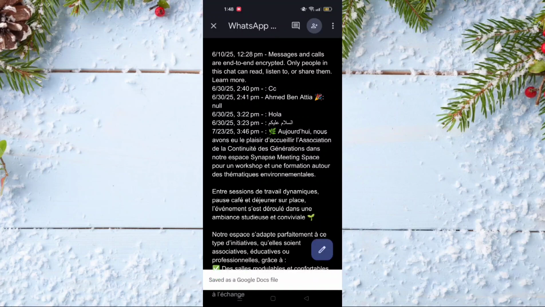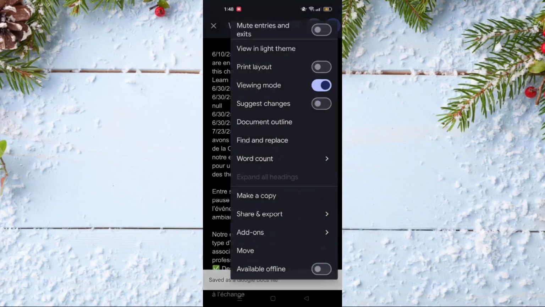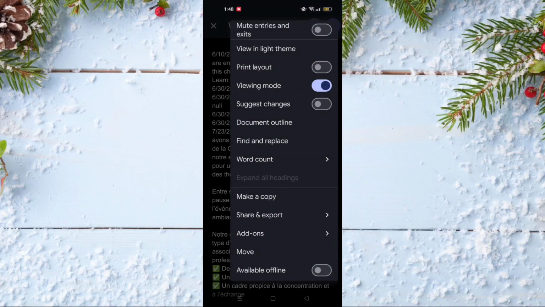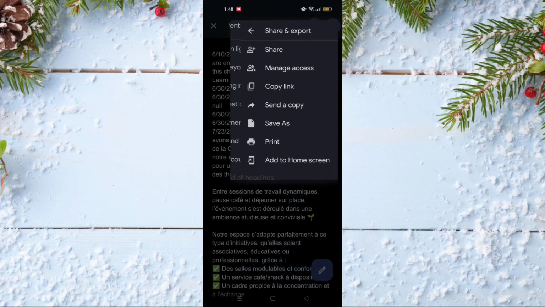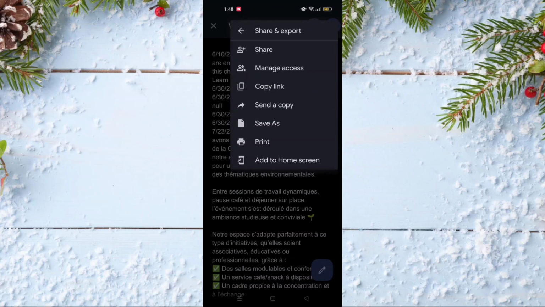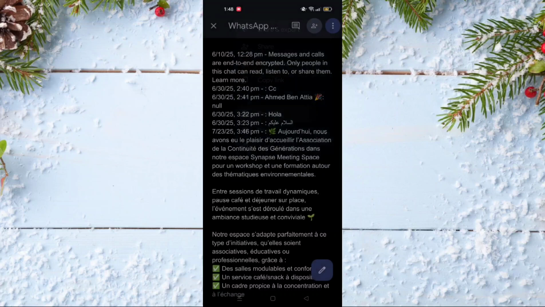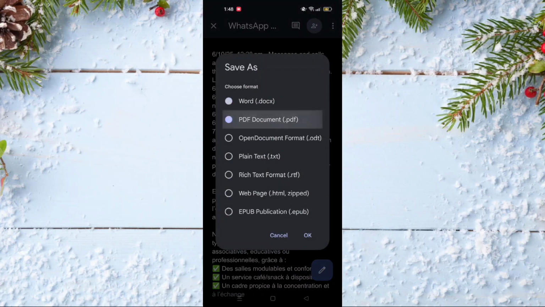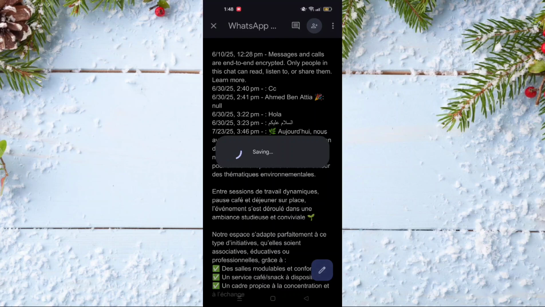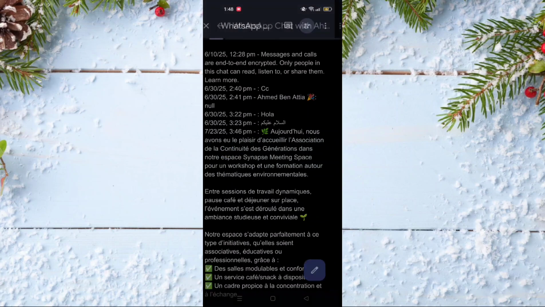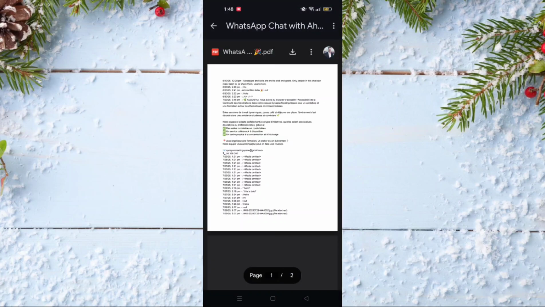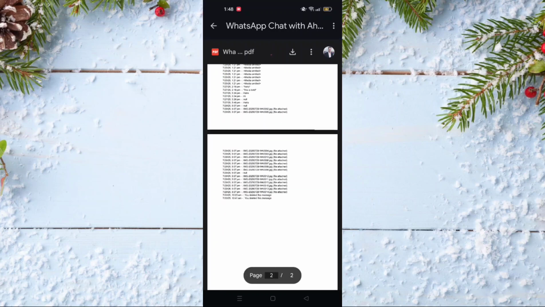Click after that on the three dots on the top right of the screen to save it. And choose Share and Export. And after that, go and choose the option of Save As. And here you can choose PDF document and click OK. And here your file will be converted to PDF.